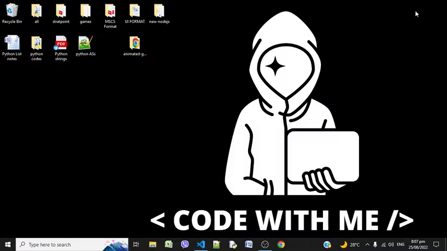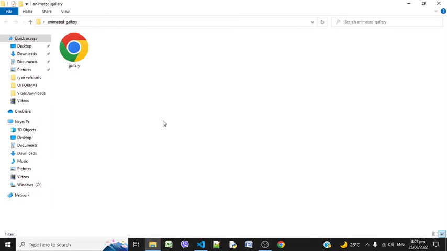After that, open your folder. Double click. So the title, you can see at the upper left of your browser. So this is titled gallery page.